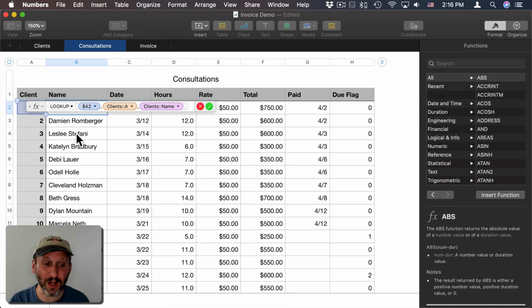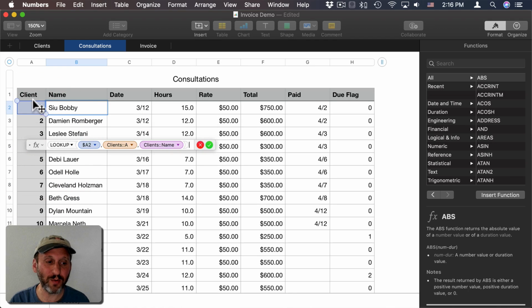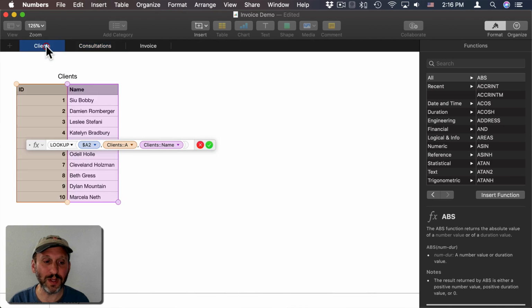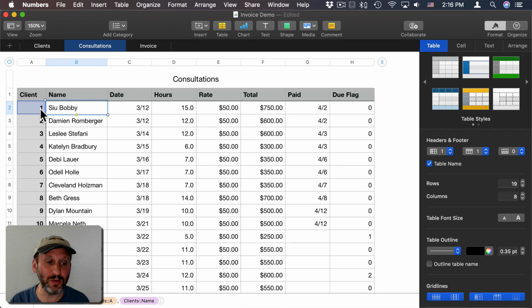The name is actually looked up automatically. So it's using the lookup function, and then it will look up from this number here, the client number that's entered in, and it will go to this table, look up the ID in this column, and grab the name out of that column. And that's how that works. So if I wanted to change this client, I go to number 3 and you can see it changes the name automatically. So I can start a new record without having to type the entire client's name, just their ID.